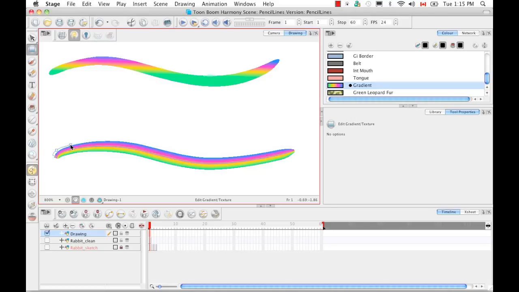You can also grab this box. This doesn't really mean much for a gradient. It works more with the texture fill. And you slide it across.